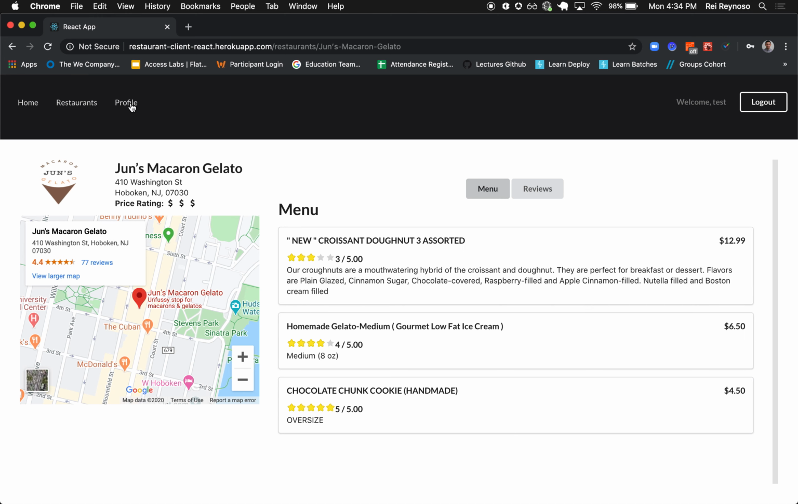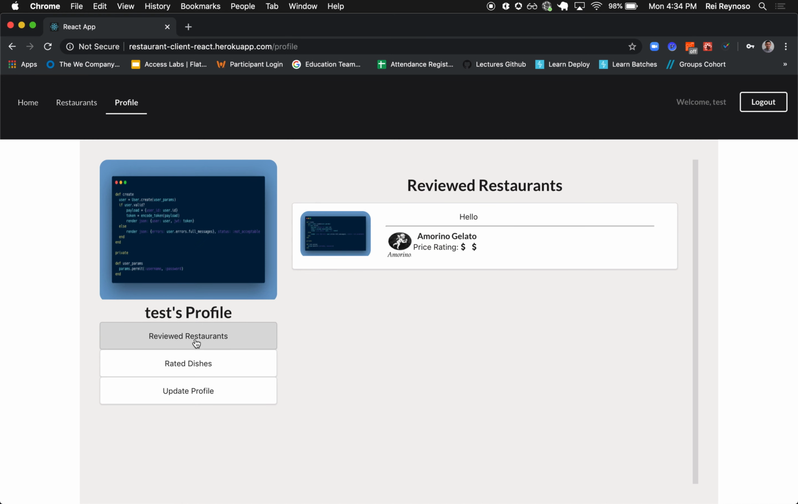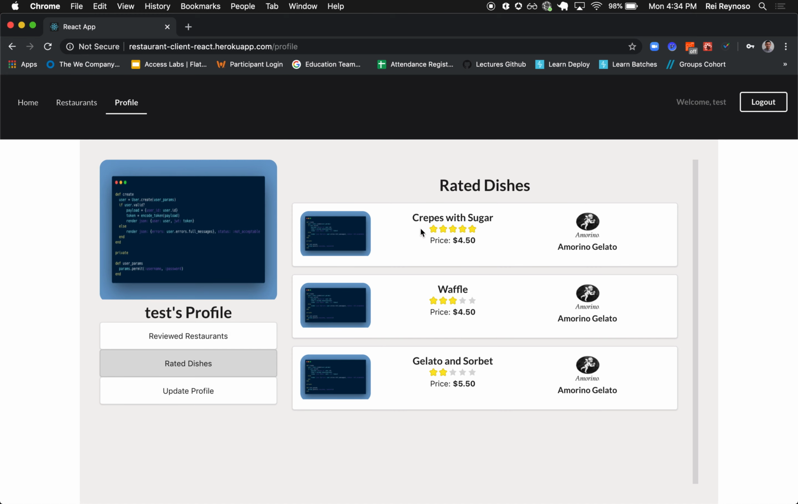So with that being said, now we can also view our profile page, which has a list of all restaurants that we have reviewed. We have only reviewed once, so we deleted the other instances. At the same time, we're also able to view the rated dish. I rated dishes twice for each one, but there's only one instance of each, because each time I create the first rating instance, we're not creating another one. We're just updating an existing one.